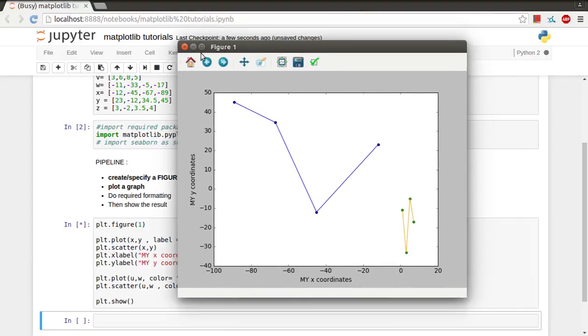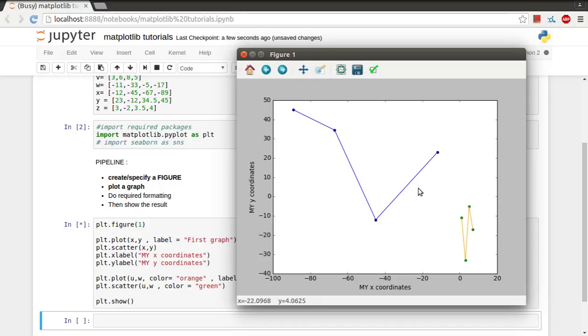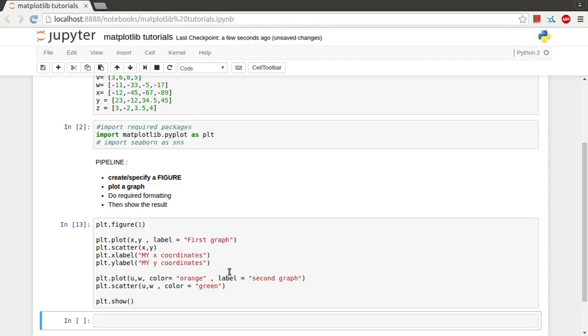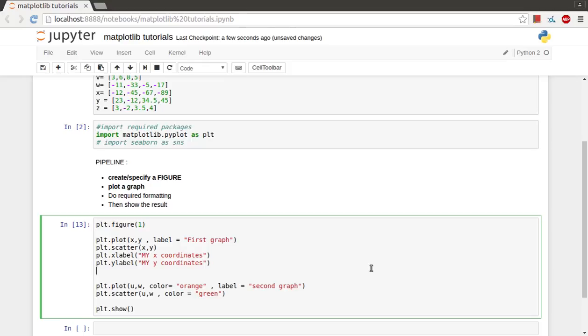Okay, this is what beginners will be facing as a problem. Even though you specified the label for each and every plot, the label does not appear. To do this, we need to explicitly activate the legend function for each and every plot or graph that we make. To activate the legend, the syntax is plt.legend.